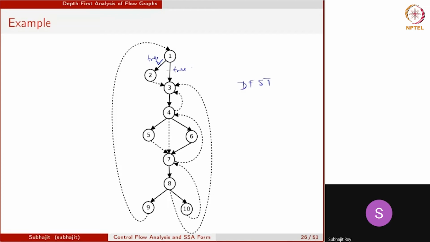Can somebody tell me a forward edge? From 7 to 4. But what is a forward edge? A forward edge is when there must be a path from the ancestor to the descendant. So let me open it for the class. Can somebody tell me? 7 to 4 is not a forward edge. Can somebody tell me what type of edge that is?